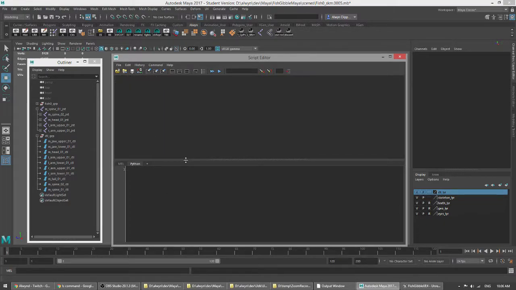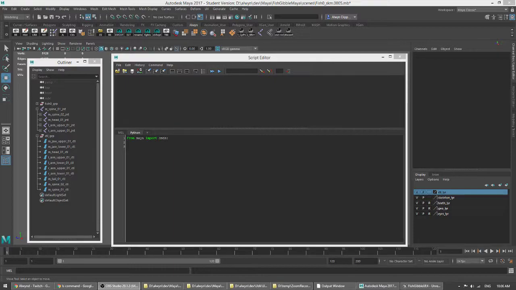So the first thing I probably want to do is get a hold of all the controls. I don't want to get a hold of all the joints, because not all the joints have controls, and I don't want all the joints to have controls, especially not for more complex rigs.